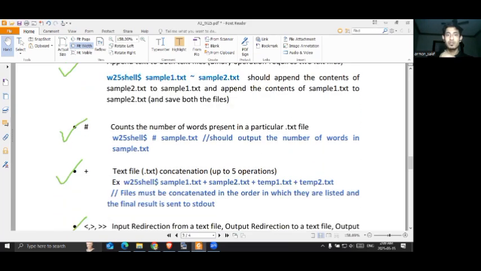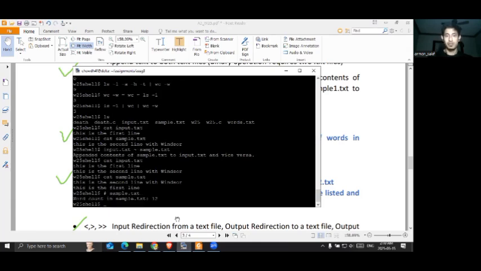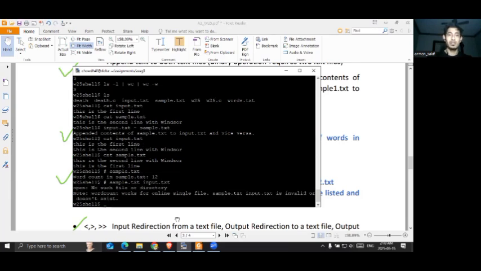Counts the number of words. So this is a word count. We have a sample.txt, so we have word count sample.txt. Word count of sample.txt is 12. Still working. Let's try error handling. If I give another file like input.txt, which should not be the case, I get an error: word count works for only a single file, sample.txt. Input.txt is invalid or doesn't exist. So this is how I'm handling this.